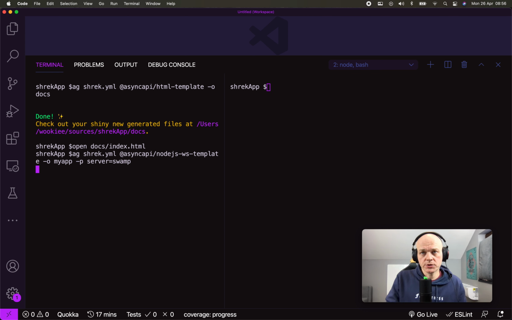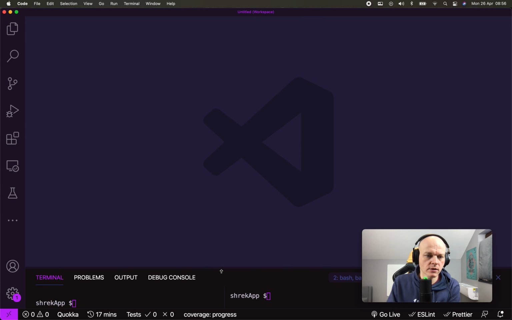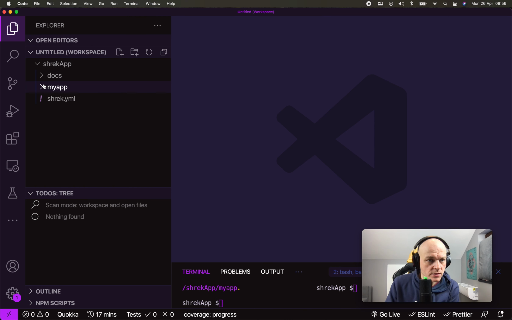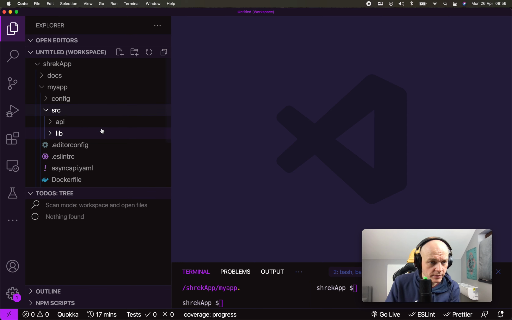And the generated project will be a full-blown project where I can just put only the business logic in. So let's do a quick walkthrough of the generated code. My app has many different files, but the core is in the API.